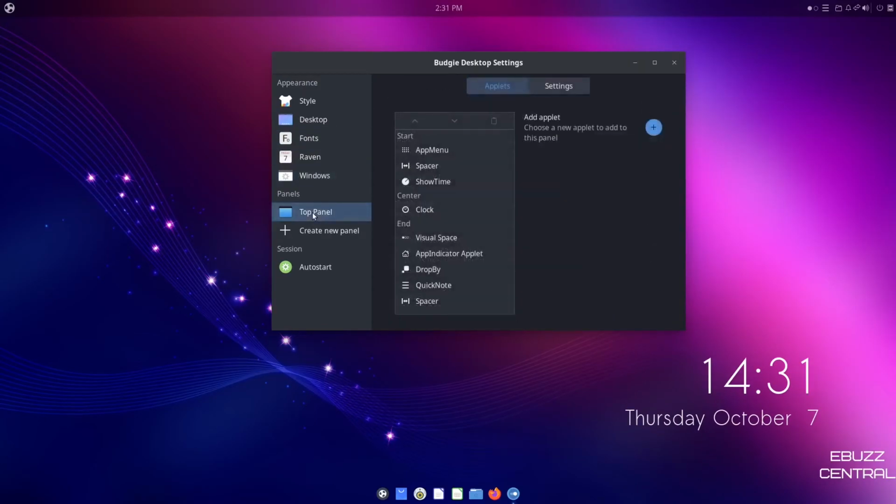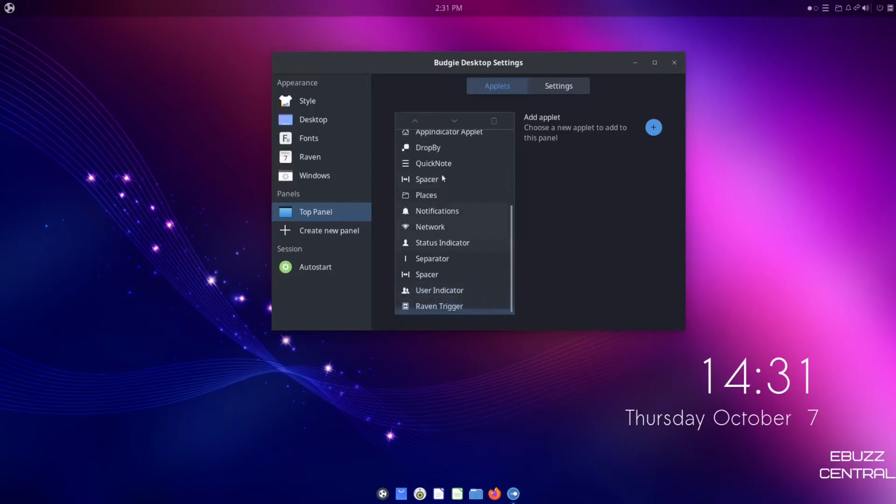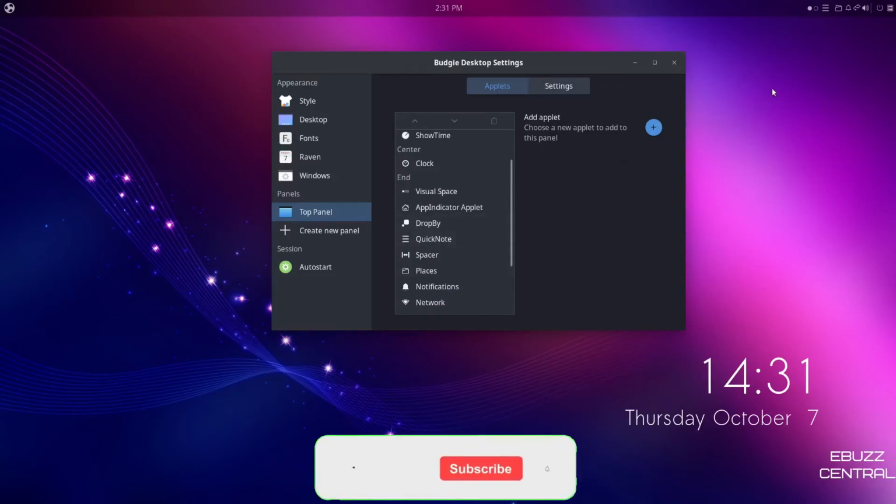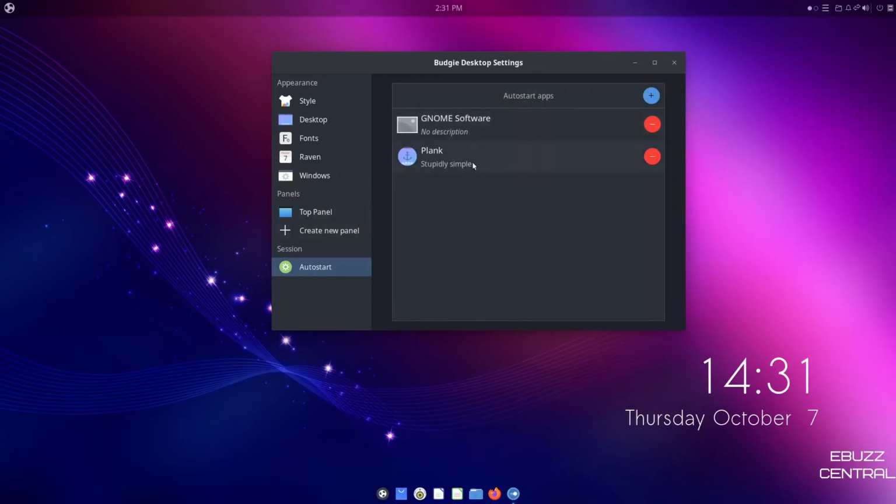Windows, top panel. Now your top panel up here, these are your applets. If you want to add new applets to that, you can come down here and find new applets that you want. Pick them out, click add, it'll come up here and be involved. Or you can create a new panel. And then your auto start. GNOME Software, and then Plank. These are programs that auto start when you boot your system up. Now, if for some reason you download an application and you find out it's starting itself without asking permission, you can come over here into the desktop settings, zip on down to auto start, and all you got to do is hit the negative and it'll take it off of auto start. So let's close out of that.